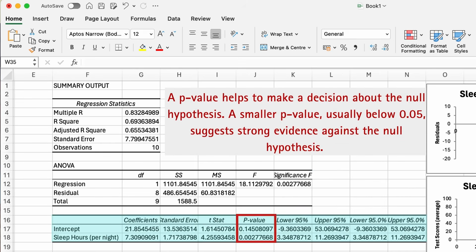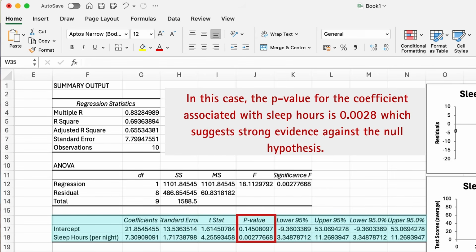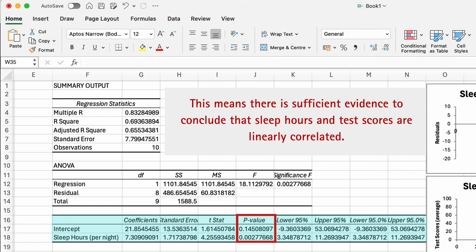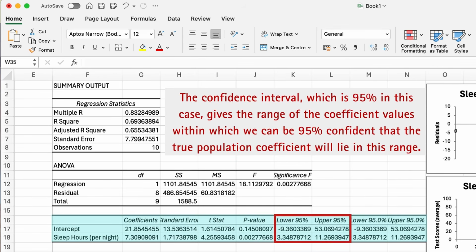A p-value helps to make a decision about the null hypothesis. A smaller p-value, usually below 0.05, suggests strong evidence against the null hypothesis. In this case, the p-value for the coefficient associated with sleep hours is 0.0028, which suggests strong evidence against the null hypothesis. This means there is sufficient evidence to conclude that sleep hours and test scores are linearly correlated. The confidence interval, which is 95% in this case, gives the range of the coefficient values within which we can be 95% confident that the true population coefficient will lie in this range.